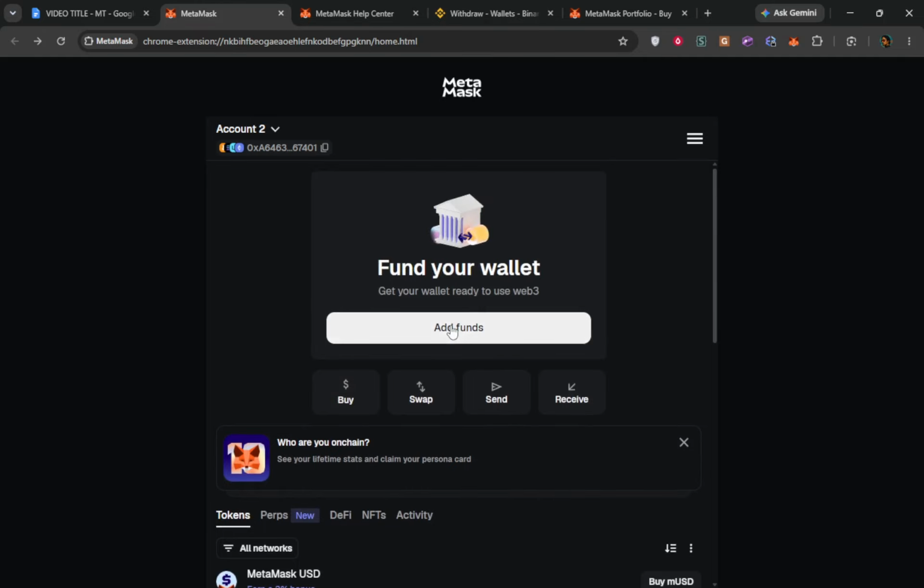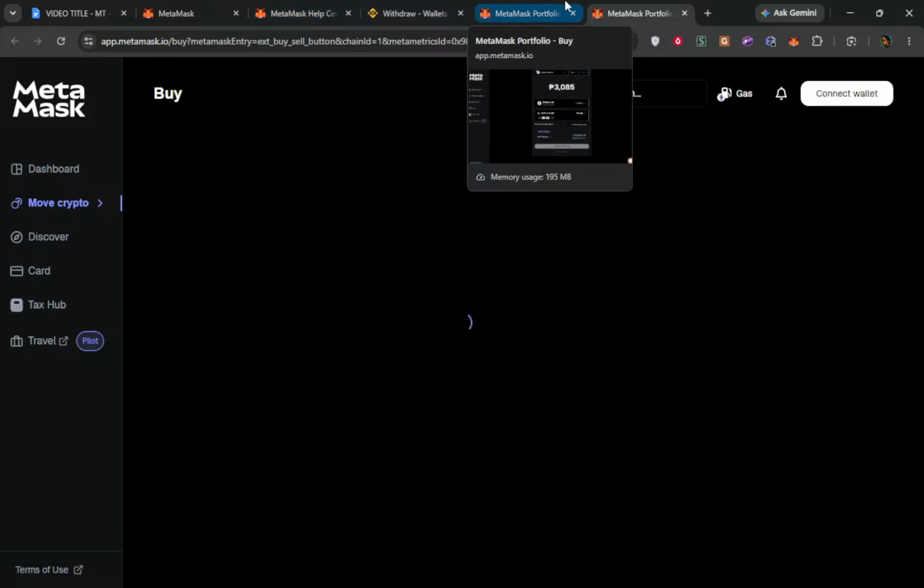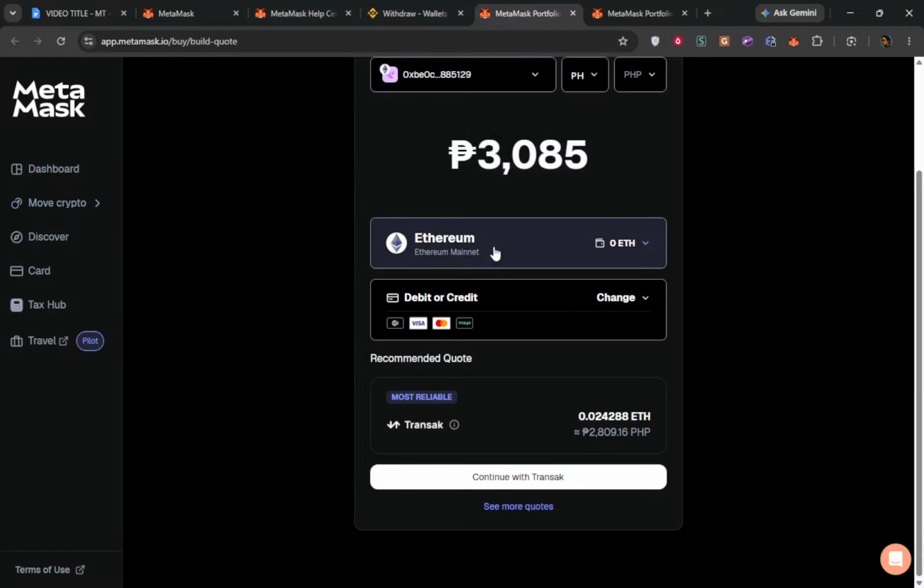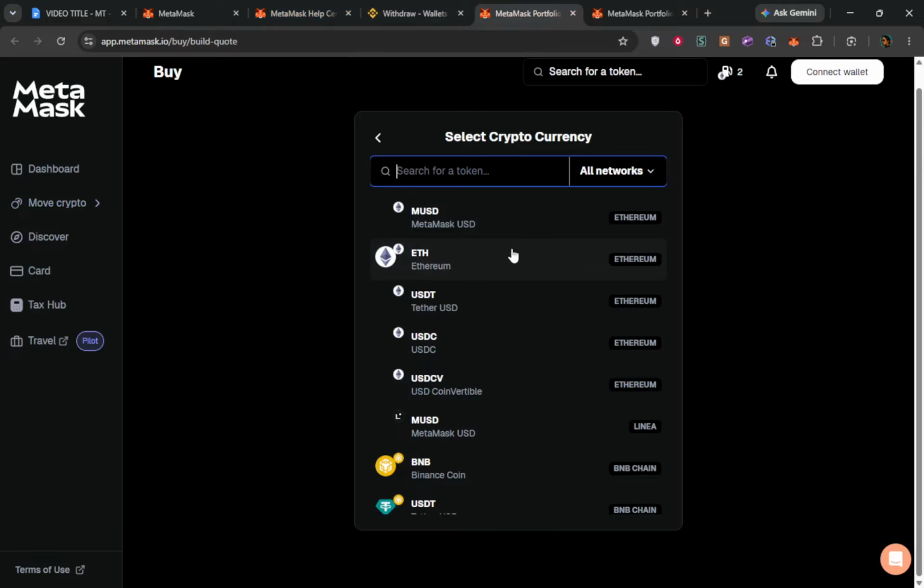After tapping on Buy, you will see a list of available cryptocurrencies along with their corresponding networks. Next, select the cryptocurrency and network you want to use. Make sure to choose one that is supported by MetaMask. After selecting, enter the amount you wish to purchase. You'll then proceed to complete the payment process.